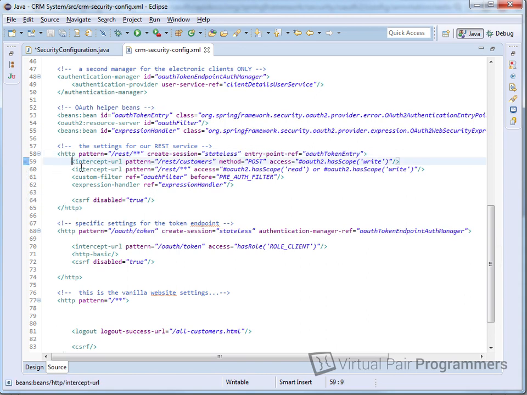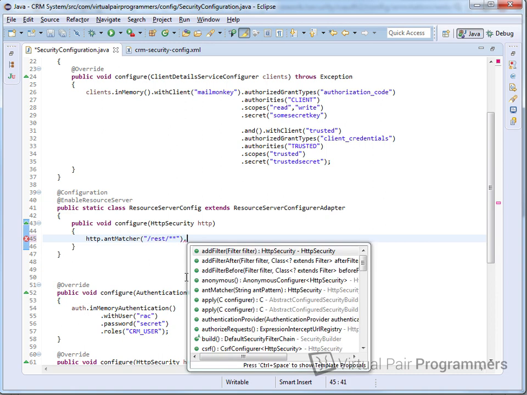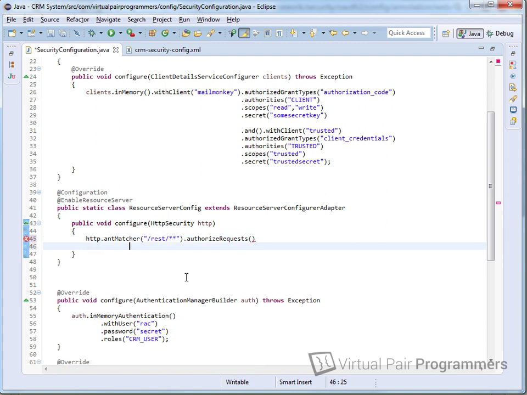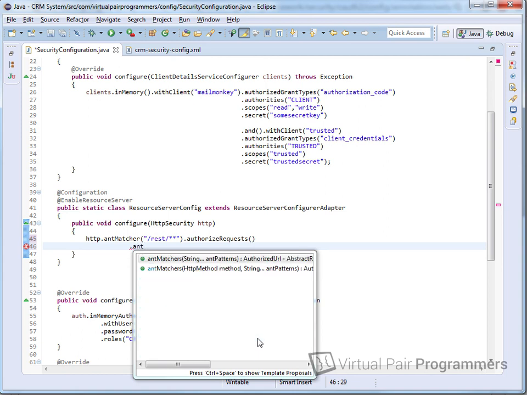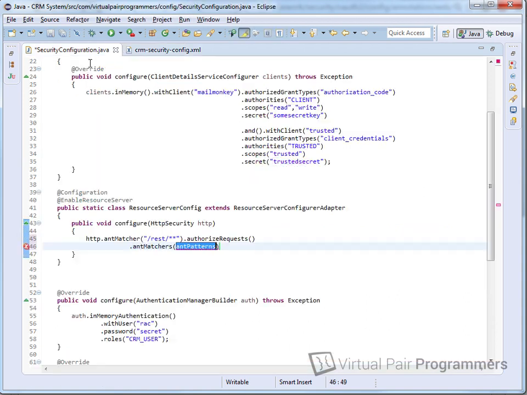The interesting aspects on here are the intercept URLs, and we define the intercept URLs exactly as we did in standard security. We have the method authorize requests, which we can then follow up, and I'll do a little bit of indenting here. We can follow that up with an AntMatchers method. And the AntMatchers will allow us to capture the pattern that you can see here. So we want to catch all URLs of /REST/customers. So we'll plug that into the method here.